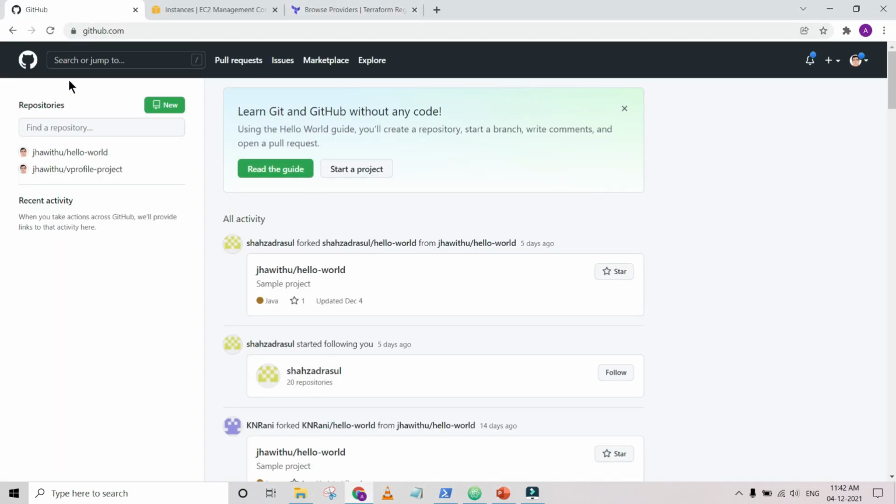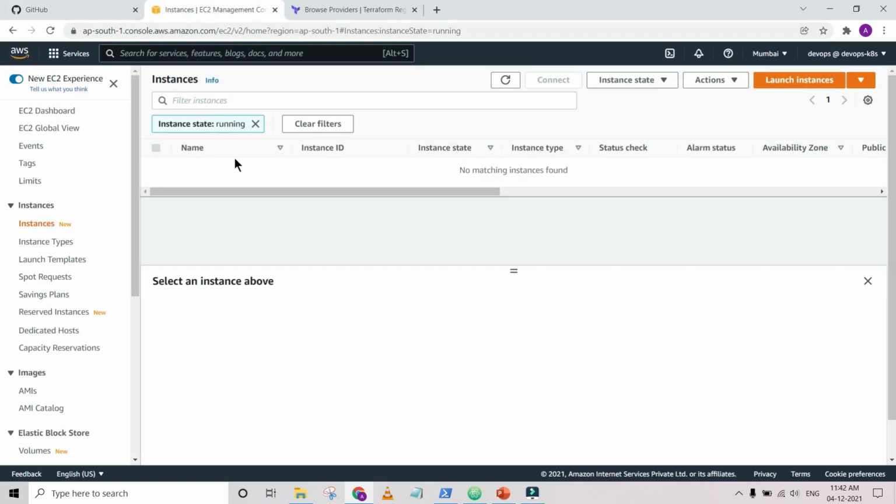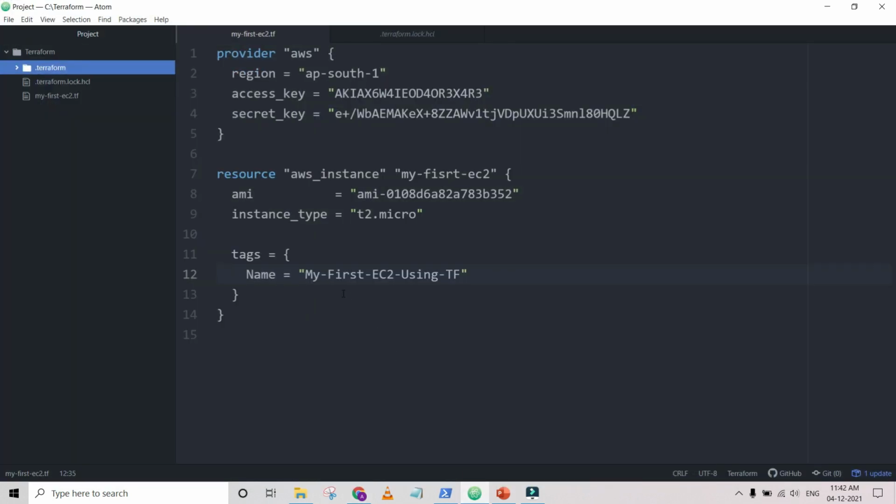This is our GitHub where we have two repositories, and this is the EC2 instance page where we don't have any running instance. And this is our Terraform, where, if you remember, previously we already executed and created an EC2 instance on AWS.